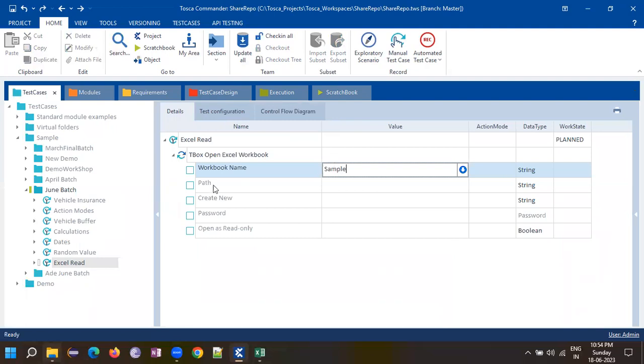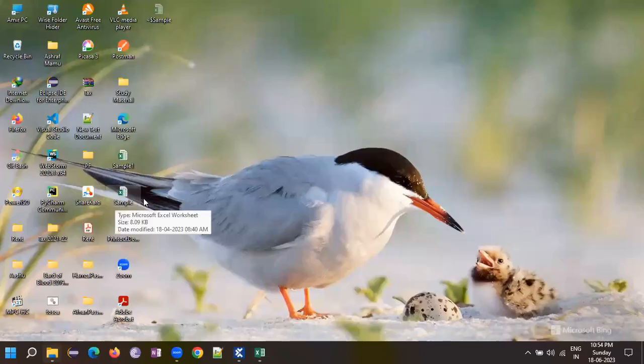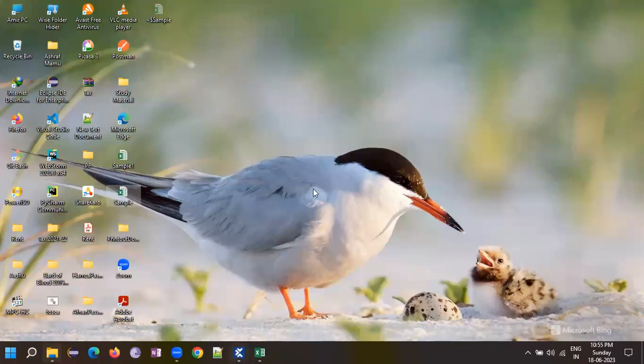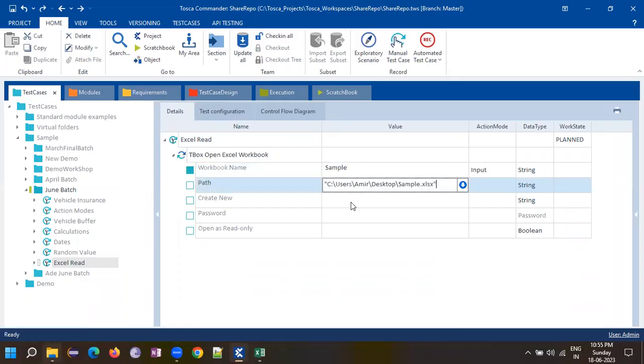Now you have to provide the path of the Excel. I will press Shift and right click on the file, and it gives me Copy as path. I click on this, go to Tosca, and mention the path. You have to remove the double quotes, because copying as path gives you double quotes. So this is the path where my Excel is saved. You have to create dummy data in your project and then you can use it.